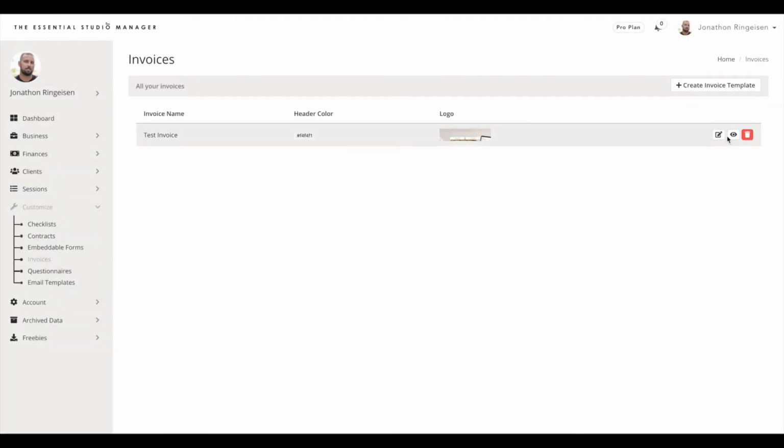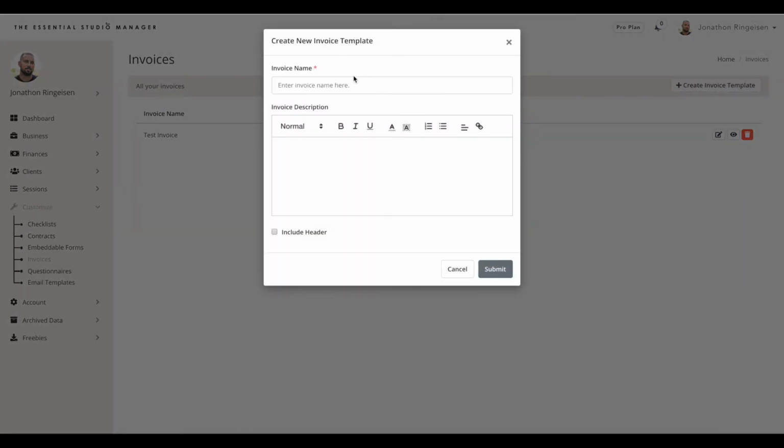Next is invoices. I've already created an invoice, but you would want to click Create Invoice Template, enter your name, your invoice template. So this is going to go in the description section of the invoice. So if there's something that you typically add in your invoice that goes to all your clients, you would add that here, so that way you don't have to constantly type it whenever you create an invoice.